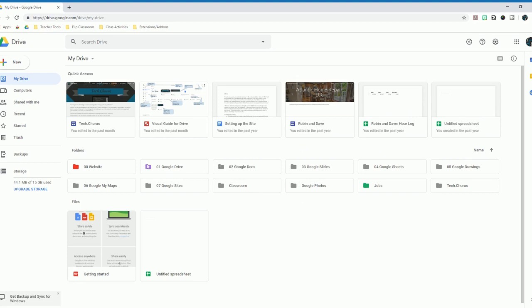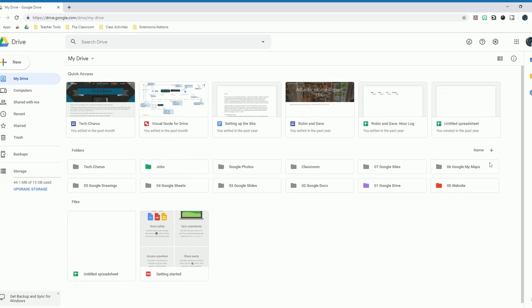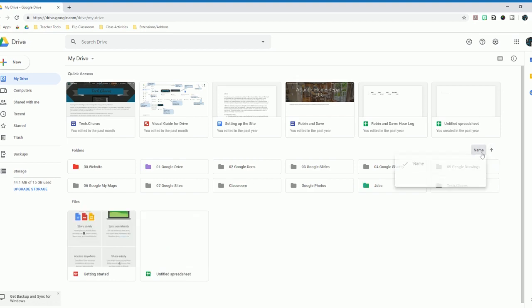Below that, Google organizes all of your folders in alphabetical order, starting with A, going to Z. If for some reason you want to sort it from Z to A, you can come over here to this little up and down arrow. Just click it once, it'll sort things from Z to A. Click it again, it'll go back. You can also have other options of sorting, such as when things were modified or what was most recently opened.